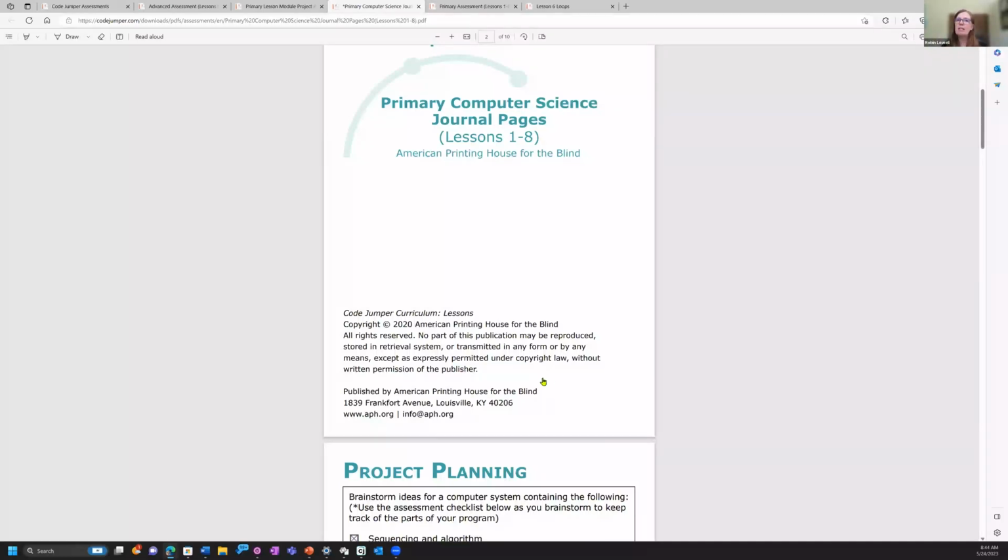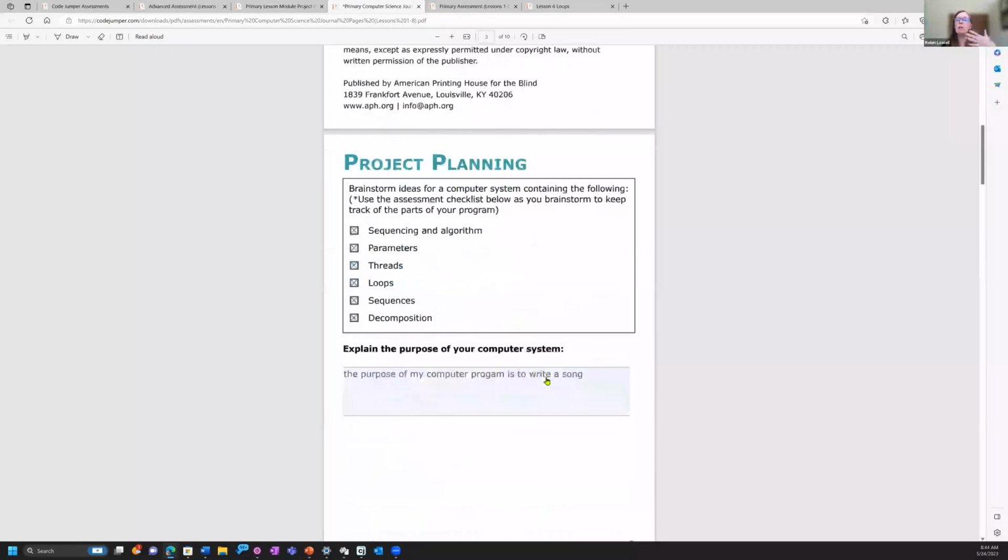But this one we did, because when we go through this, we'll look at the project planning and you can see that there are really specifics in here. So the first page is a brainstorming section. So this is a fillable PDF. That's the one version I pulled up. There's also an HTML version. So in the project planning, there's a box on the top of the page and it says brainstorm ideas for a computer system containing the following. And then there's an asterisk. You can use the assessment checklist below as you brainstorm to keep track of your parts of your program. So we have sequencing and algorithm, parameters, threads, loops, sequences, and decomposition.